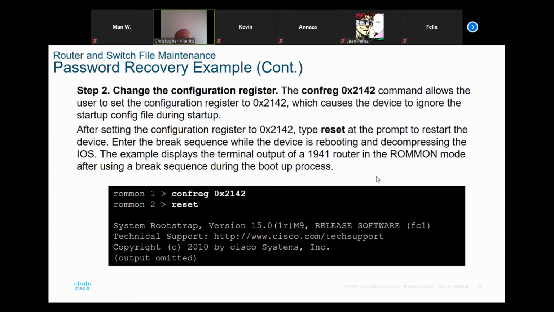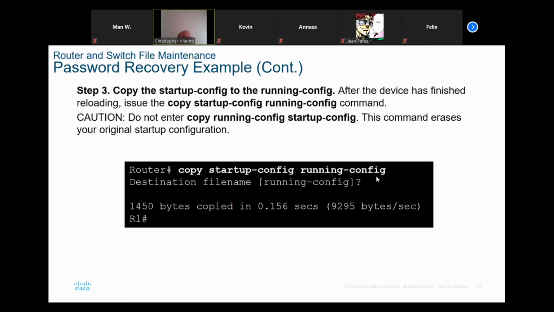Get it? You have to do the break sequence when you don't have the password to set the register to 0x2142. Once it's at 2142, type reset, just let the device reload. You will not be prompted for passwords because the startup config will not load.